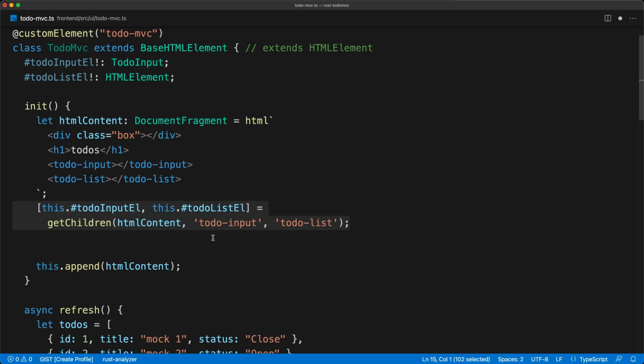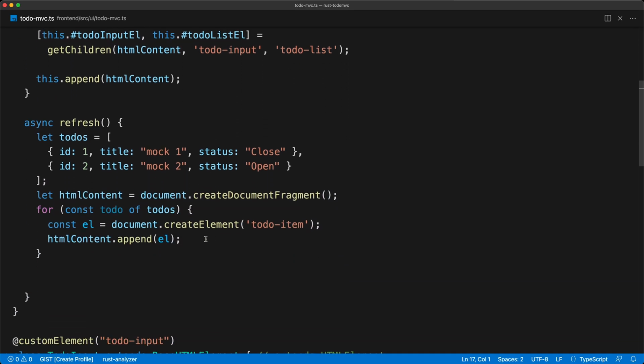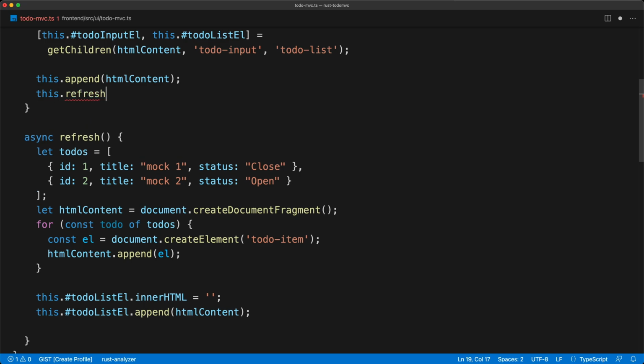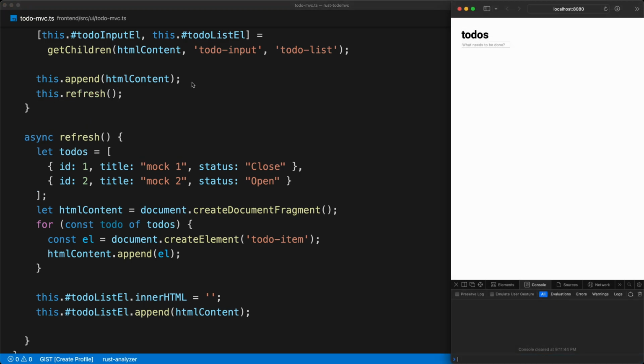So now that we have that, we can go back in our refresh, and we're going to do this.todoListEl. The best practice is to end with El for anything which is an HTML element, .innerHTML, and that is to empty it. And then we're going to do todoListEl.append HTML content. Then obviously on top, on the init, we need to call it. We go back to our web page, press refresh, and we have our static titles.